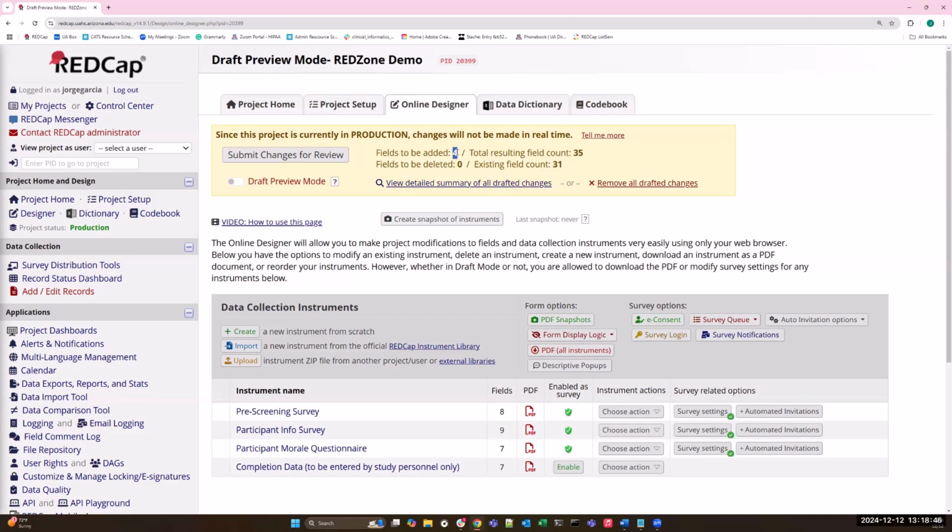Prior to the test, we had 3 fields. I just want to make sure people keep straight that if they go into draft preview mode, that they're clear on anything they add. They'll have to still submit them.